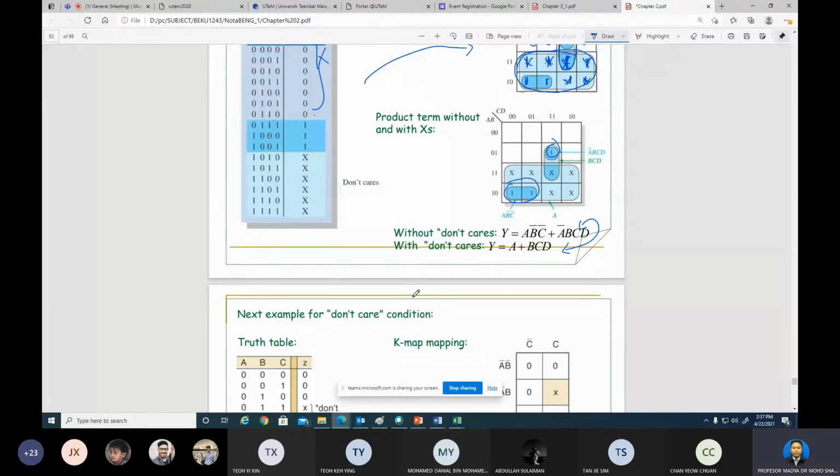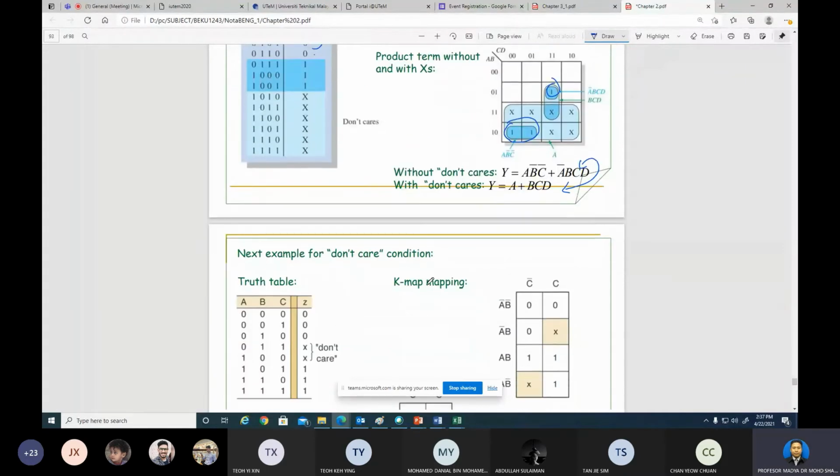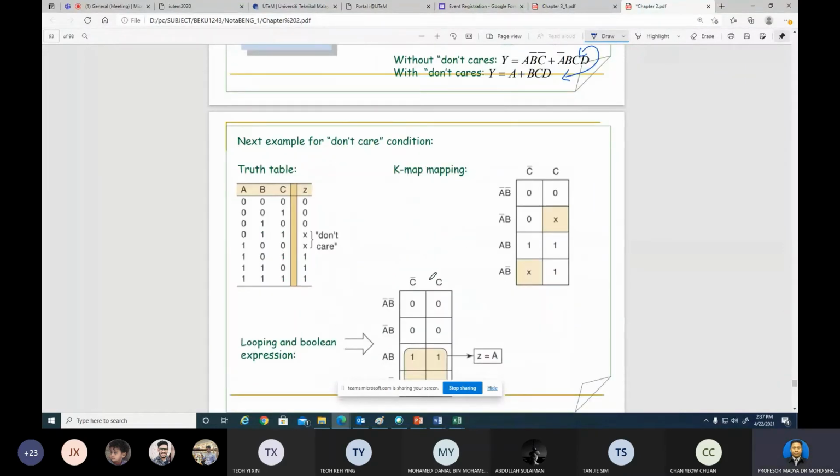Right, so that is the function of don't care. Don't care can be 1 or can be 0. For example, like this. From this truth table, we can use the K-map. We just plot this one: 0 0 0 X 1 1 X 1.